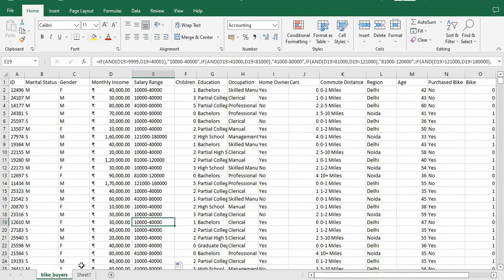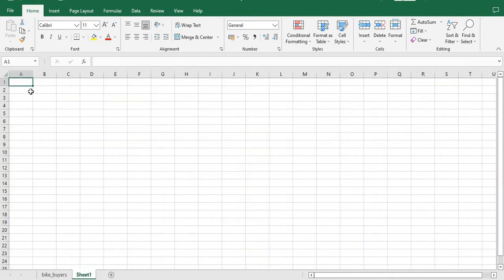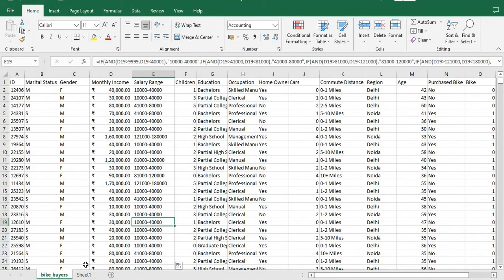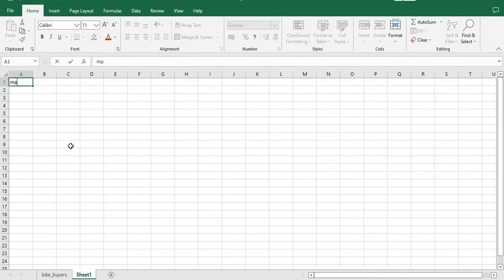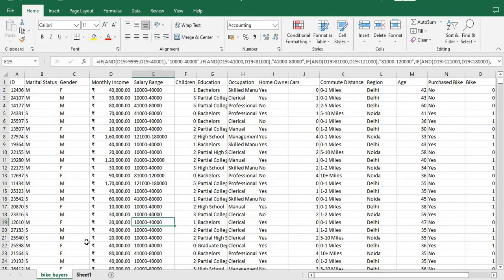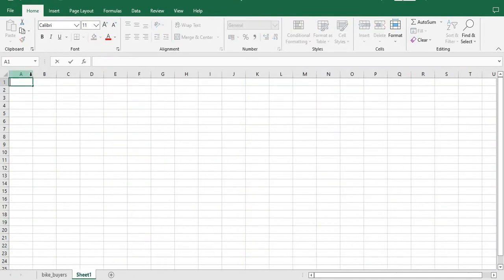First of all, I will write the question here. First of all is marital status, not marriage, gender. So we will find according to gender.